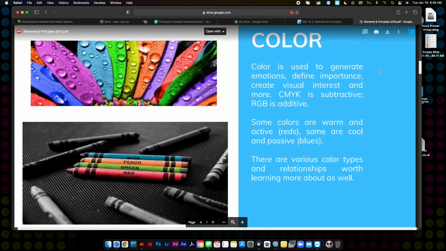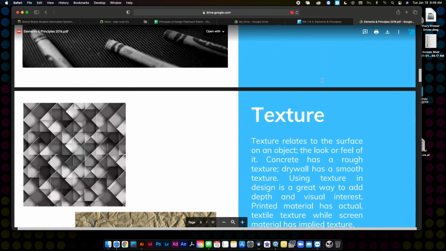So color is one of our elements because you can use color in a ton of different ways, obviously. Okay? You can use color to convey emotion. You can use color to create energy. You can use color to cool things down and calm things down. Okay? All kinds of different ways. So color is one of our elements.